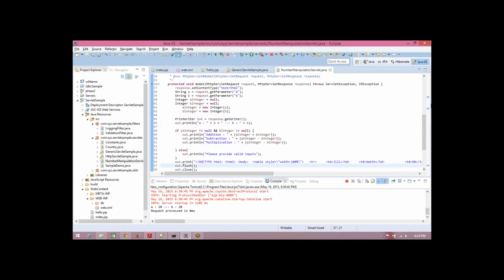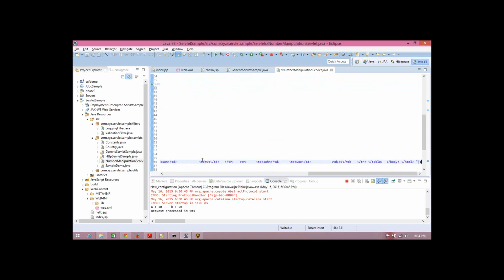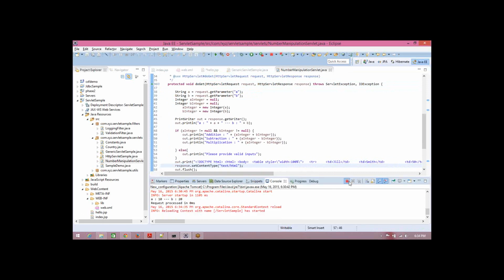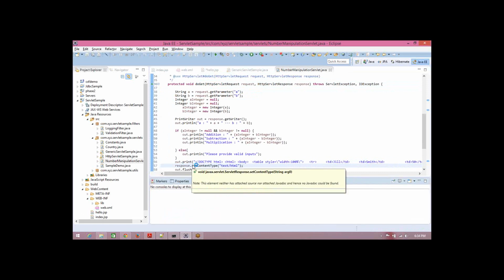And what else I have to say? So this is the thing. Why did I keep response.setContentType here? Why can't I keep it here? So we'll see what will happen. Before flush, if I keep response.setContentType, what will happen?